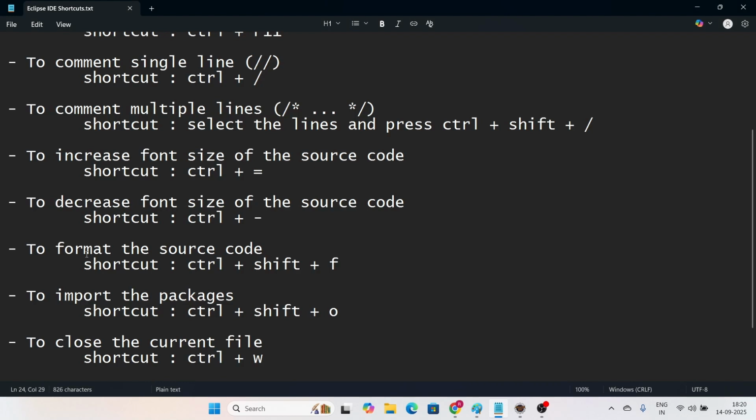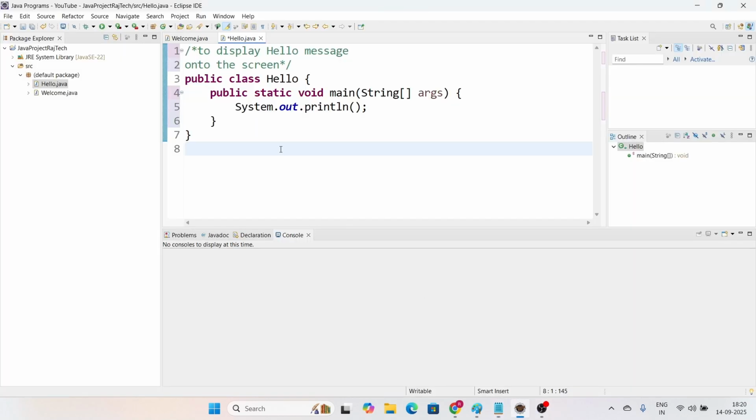Next one, to format the source code. The meaning of format is like a proper indentation. See here we have taken class hello, and this gap indicates this main method belongs to hello class, and this gap indicates this system.out.println statement belongs to main method. So this only we call proper indentation.